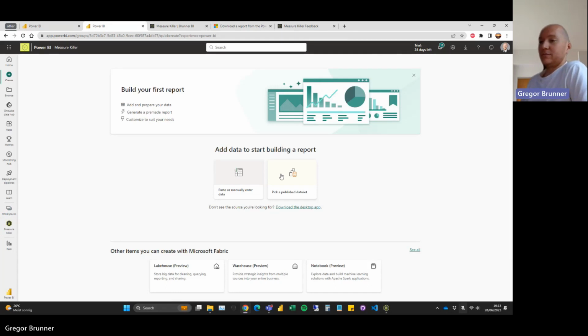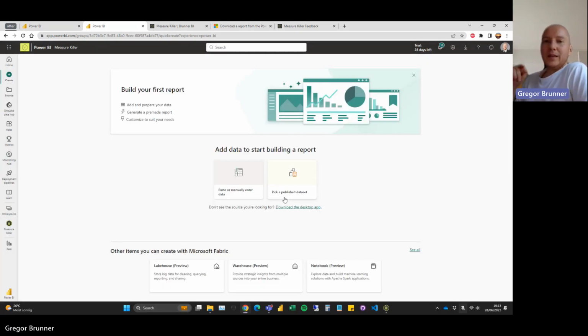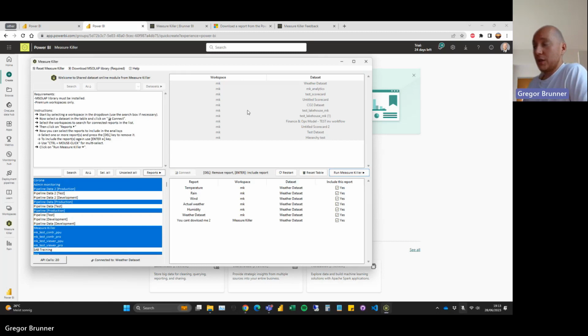Some people might do this, yeah, but it's rare, I would say. And now, if I choose, for example, this weather data set, if I build a report in the browser on top of a data set in a different workspace, you cannot download it. And we need to export or download those reports, those thin files, in order to analyze them. So everything that you cannot download through the UI is also something that Measure Killer cannot analyze. That's very important, yeah.